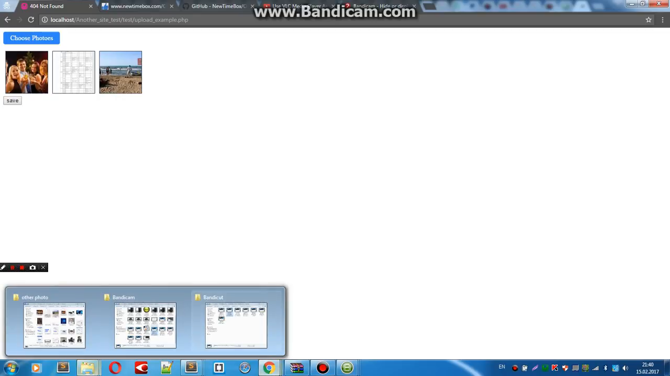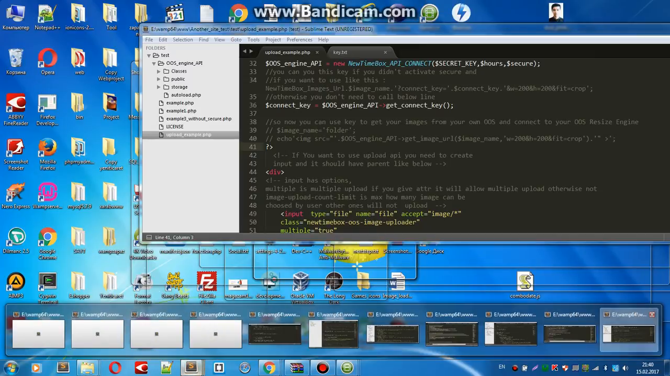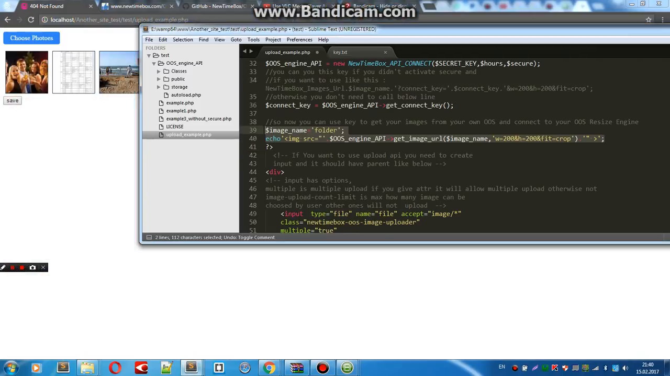So how can we do that? We just open it and say the image name here. We need to call the image name, and you will call get image URL, and the sizes are width 200, height 200. It's the magic here. Whatever you say, it's going to do that.